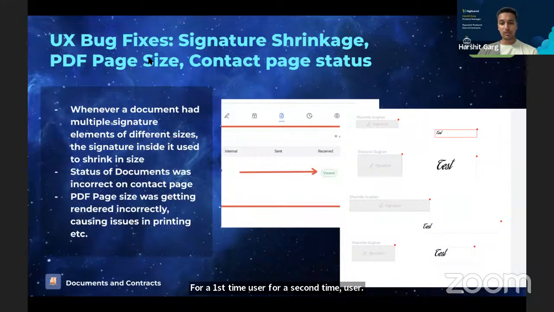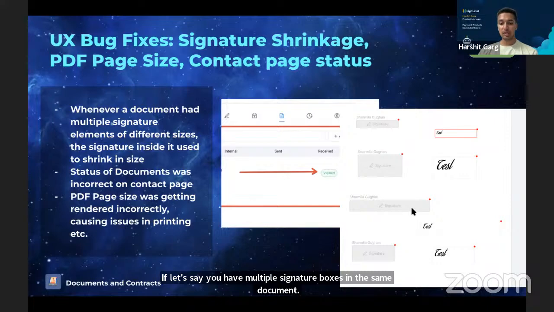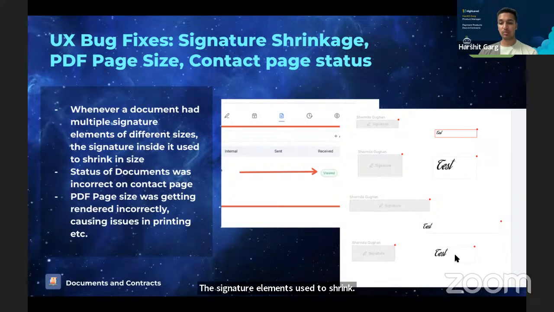In terms of bug fixes, there were a few that we were facing from the last couple of months. So we fixed those, where the status of the document at a contact section was not being correctly represented. Let's say the document was completed, it was still showing viewed over here. So that status is something that we fixed. And now in the contact section, you can see the correct statuses of these documents. Along with that, if you have multiple signature boxes in the same document, the signature elements used to shrink, but not anymore. Now the signature elements will remain according to the size of the signature box.